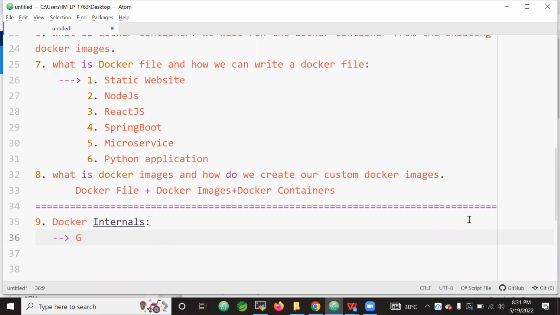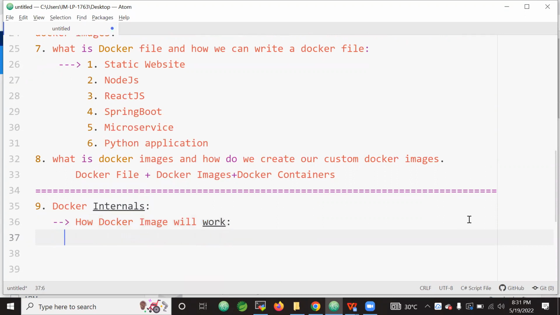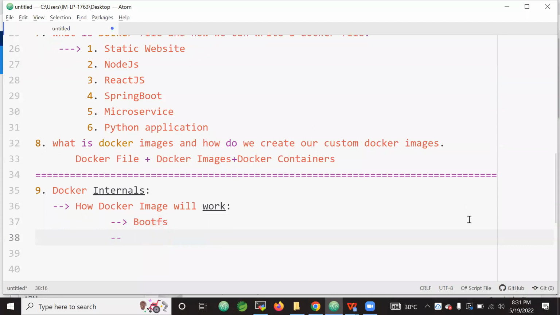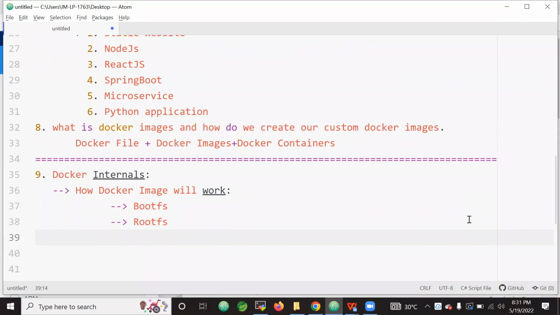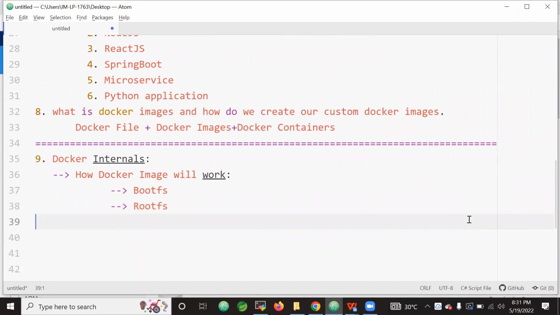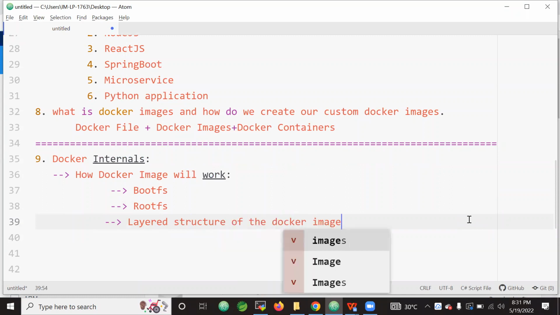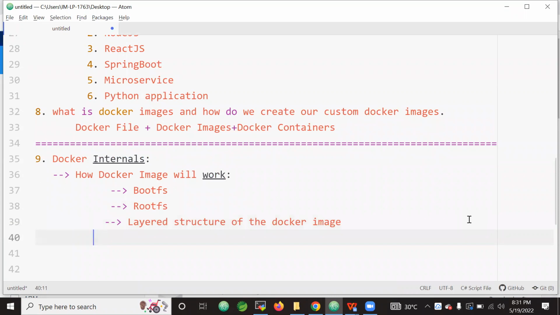Internals means how the Docker image will work. Here there is a concept called bootfs, boot file system, and then rootfs inside the Docker images. Bootfs and rootfs, this you will understand. And we will also understand the image structure, the layered structure of the Docker image.